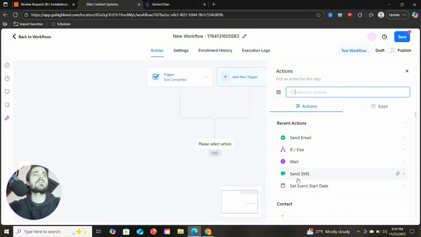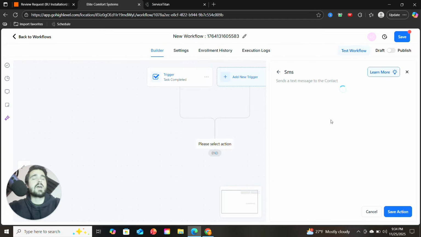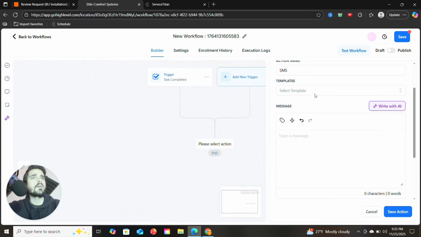So let's just say this is for a review request. So we're going to send a text. Now you can select a template if you like. In this case, we can just say something simple. I like to use, on a scale of 1 to 5, how was your experience? Because that makes it easier for subsequent messages, which I'll get into.